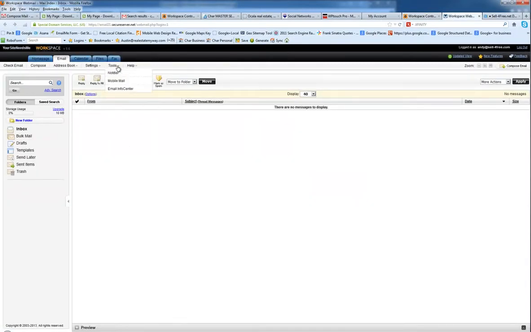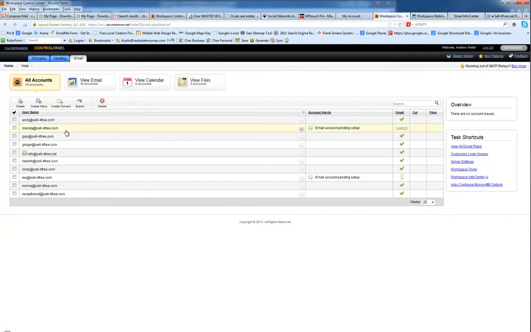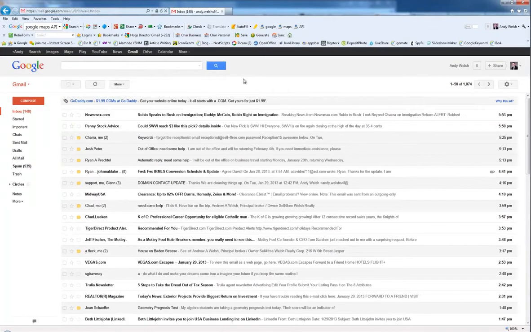Once I've opened it up, I'm going to go to Tools and Email Info Center. It's going to open up in a new window, and it's going to give me some special settings that I'm going to need when I set it up inside Gmail. And there we go. These are the settings that we're going to need. We'll also need the username for the person, which is their email, and the password that you used to set their site up.